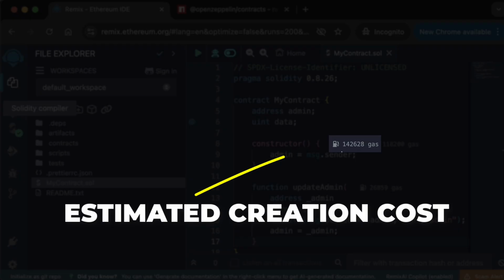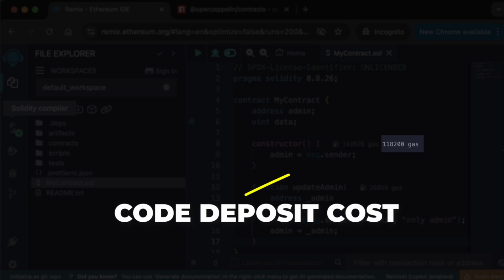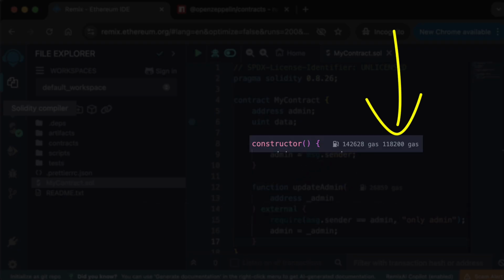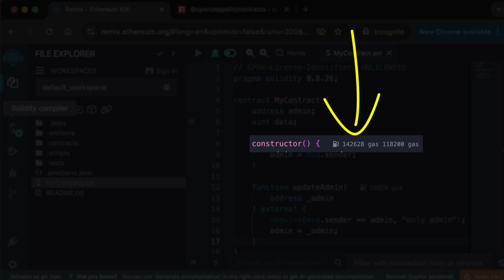First, there is the estimated creation cost, which is the total cost of creating the smart contract, including the cost of executing the constructor. And after, there is the code deposit cost, which shows you how much it costs to store the code of the smart contract on the blockchain. The bigger your code, the bigger this cost will be. Just to be clear, this gas estimate is a subcomponent of this other gas estimate.